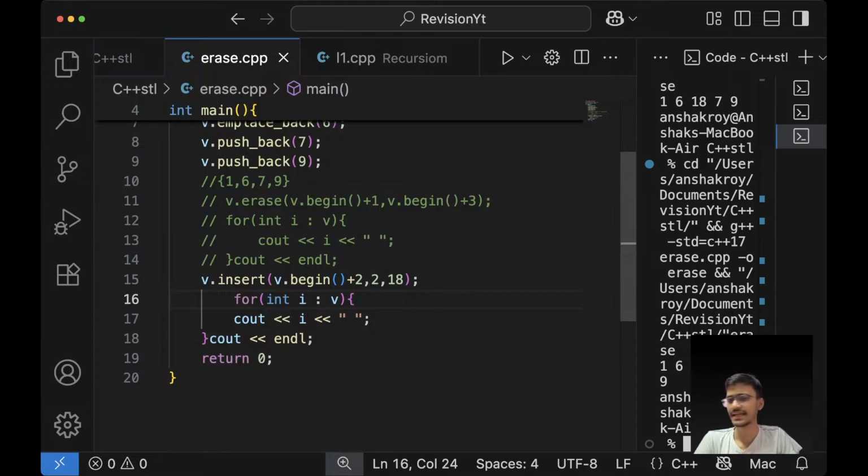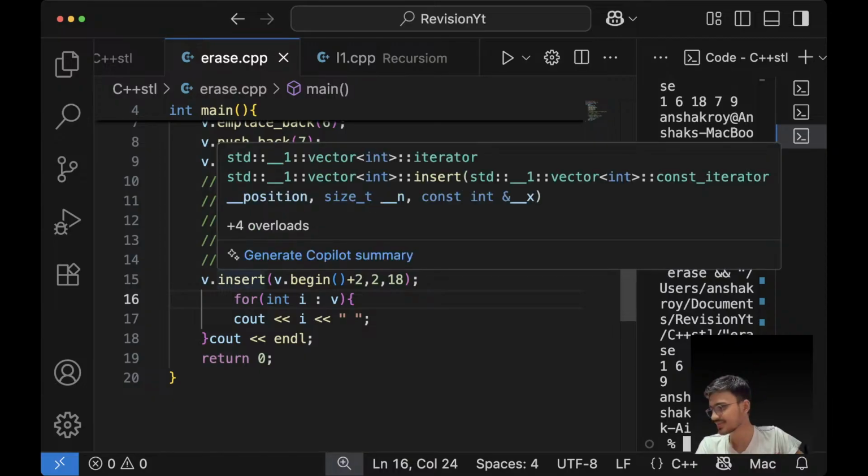Now you have the clear function. You can do v.clear pretty easily. You can make it an empty vector. And there is an empty function which returns true or false, whether it is an empty vector or not. Then we have list also, list, queue, priority queue, stack, and all these things.